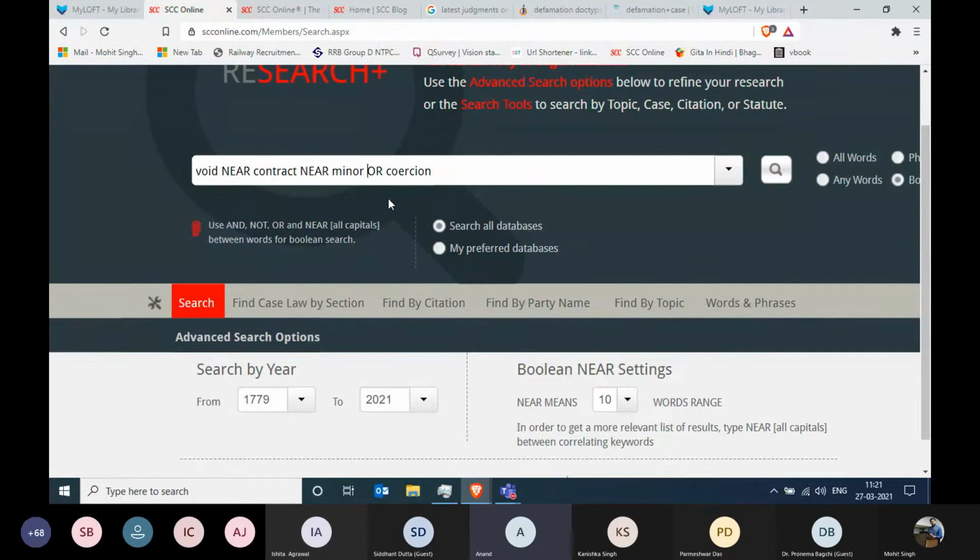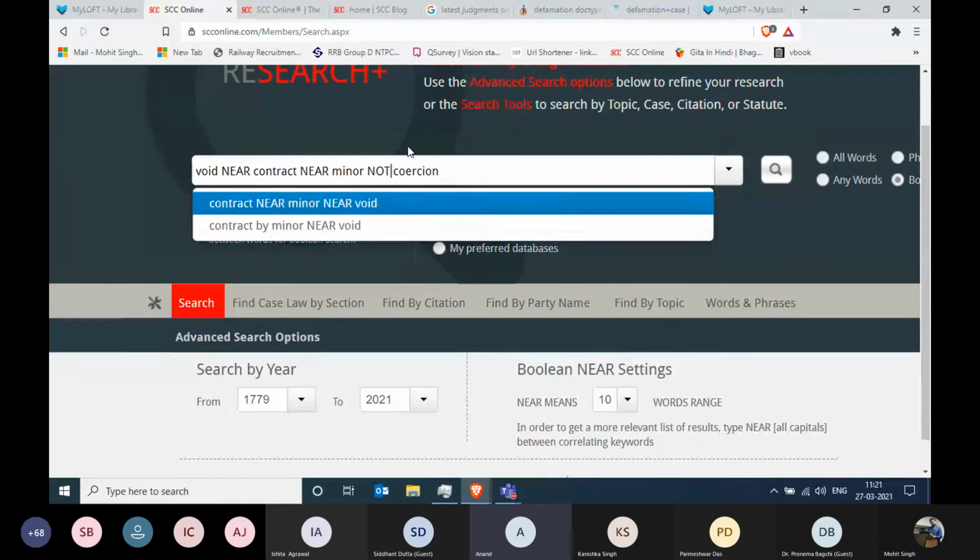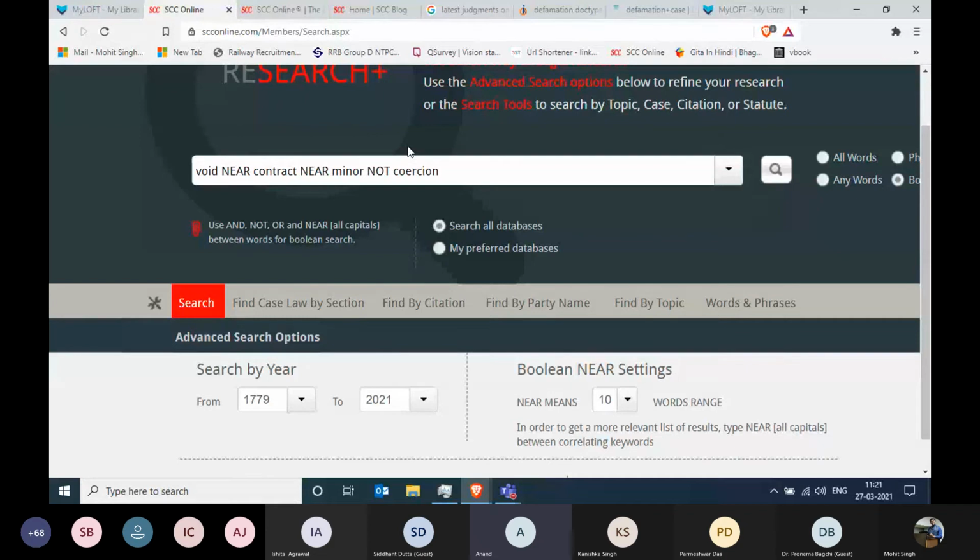Similarly, the "not" operator also works. The "not" operator works in such a scenario in which you know that this happens due to this reason, but it also happens due to this reason as well. And I do not want the second reason in my results because that can actually extend the list. So whenever you want to exclude something from your research, please use the "not" operator.